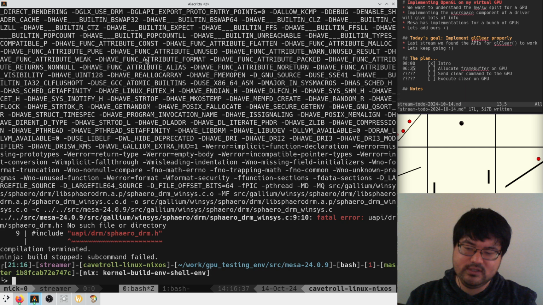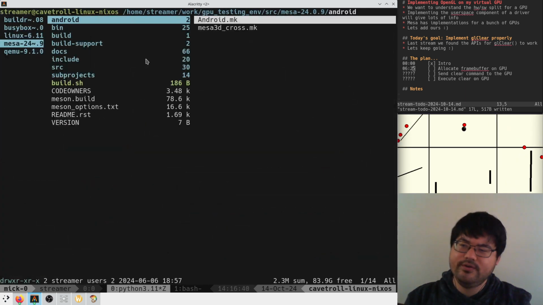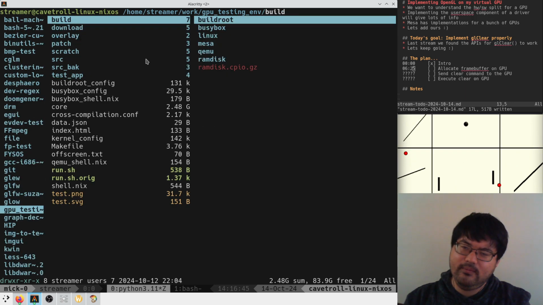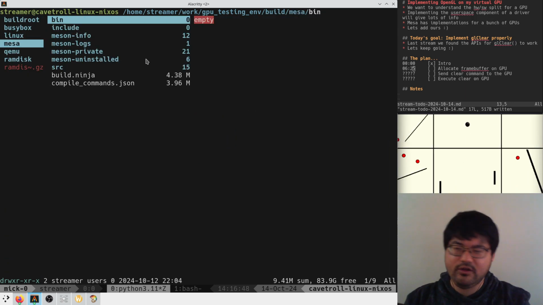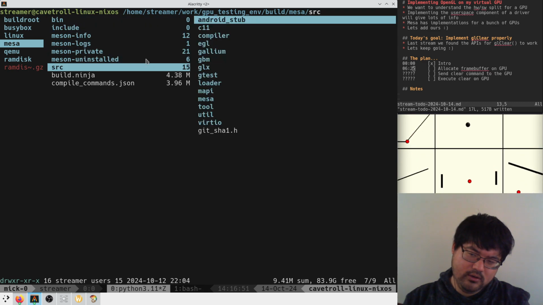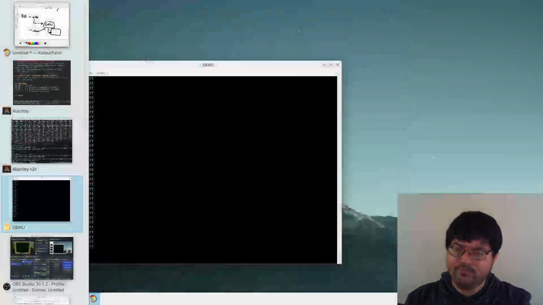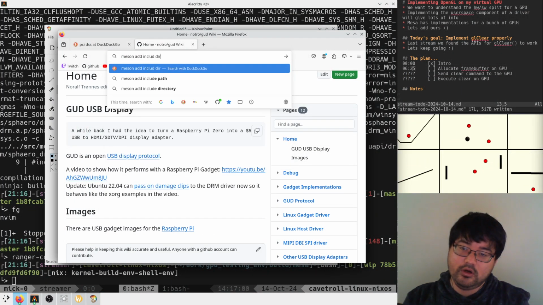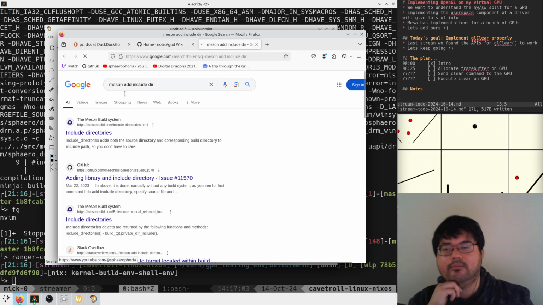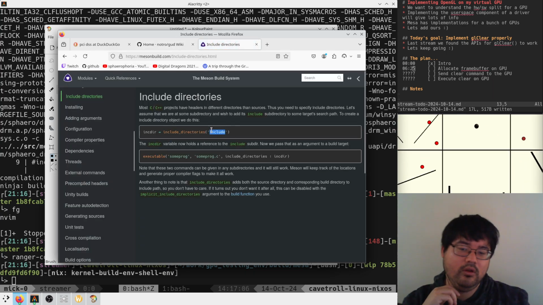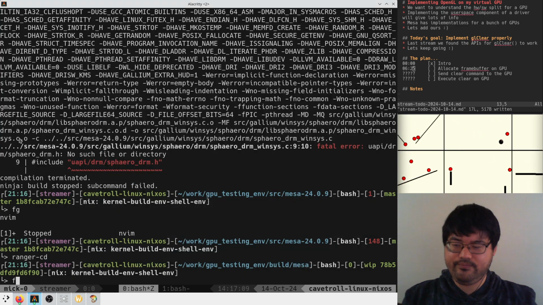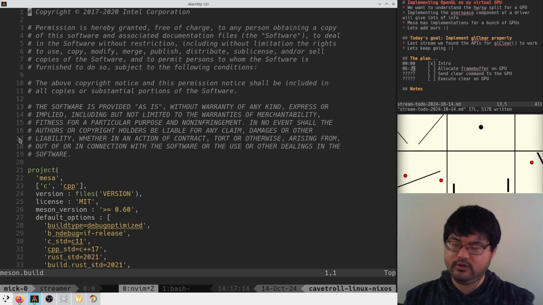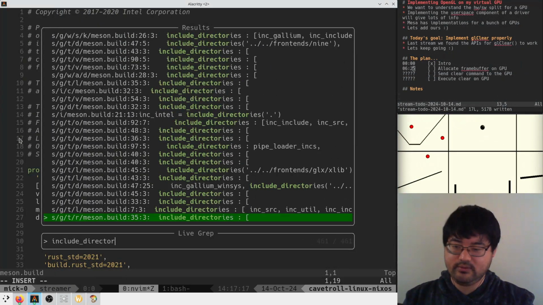Right, so yeah, he's like, what is this Sphero DRM stuff? So I assume that this is a configure step thing. Can I, in build Mesa, add an include directory? Let's see here. Meson add include there. I guess we could just add it into the build system for now, just so I don't have to think about it. Is there an include directories anywhere? There is.